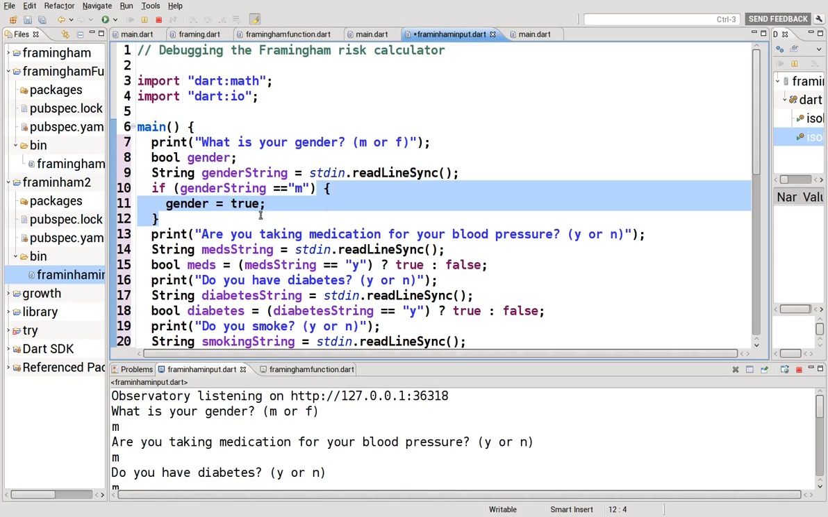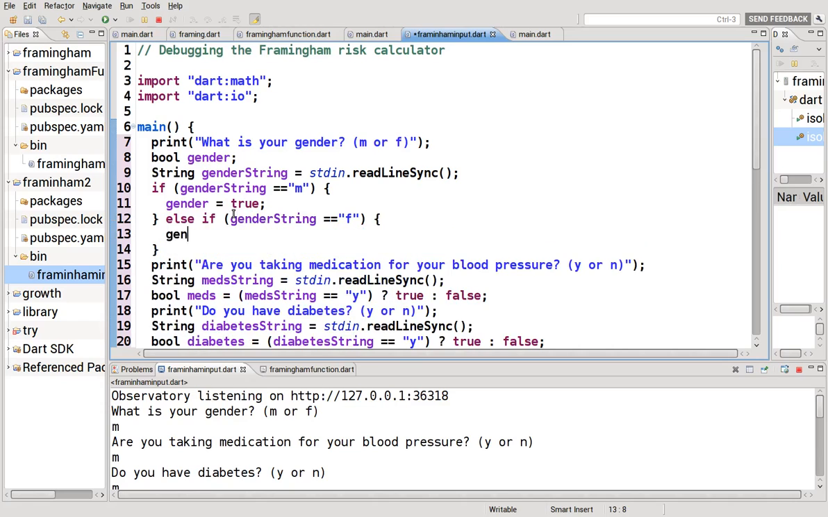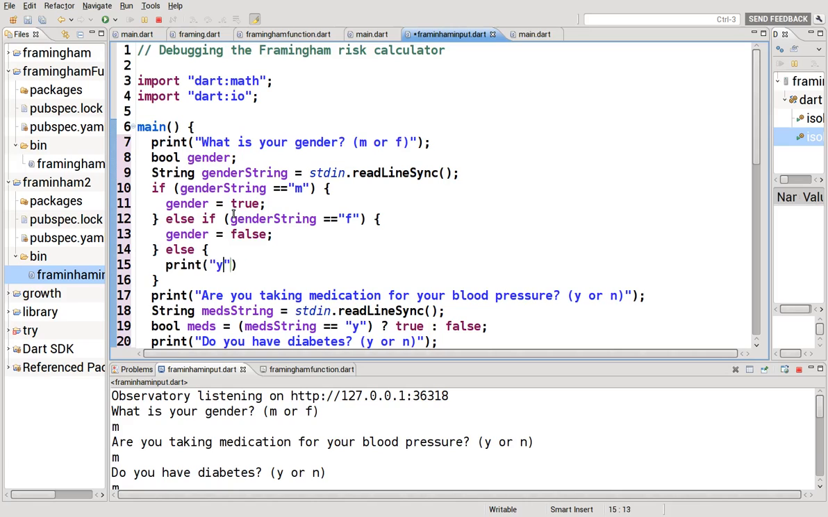That's right, lexical scope, right? If you declared and initialized the variable right here, as soon as you leave the brackets, it gets deleted. Just remember that, okay? If I'm beating a dead horse, I'm really sorry. Else if gender string equals female F, gender equals false. Else, print you need to type in M or F.